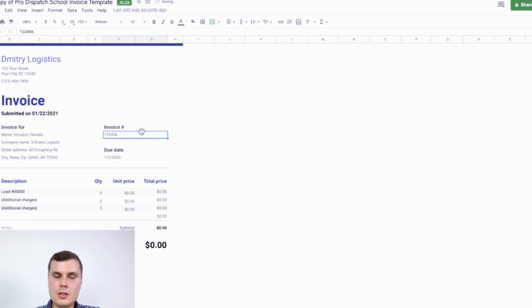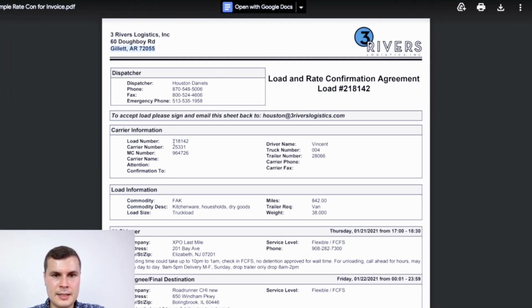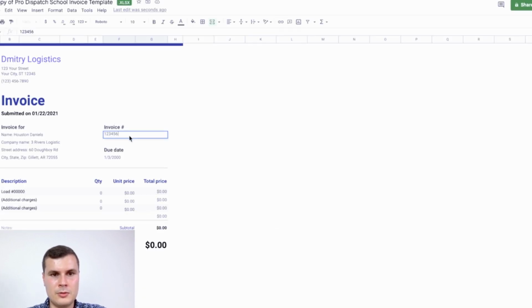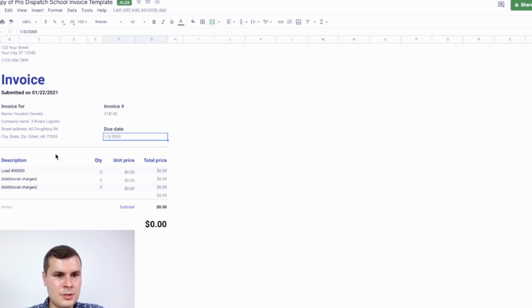Invoice number. So it depends on your carrier how they want to number their invoices. Some carriers number them one by one, so they go like invoice number 1, 2, 3, 4, 5. Each next invoice is the next number. Some carriers number the invoices based on the load number. So for example, I can go here, I can see load number 218142, and that's going to be the number of the invoice. You can check with the carrier if you're providing the invoicing services for them. You can check with them if they have a preference on how to number the invoices. And due date, I'm going to fill that out in a moment.